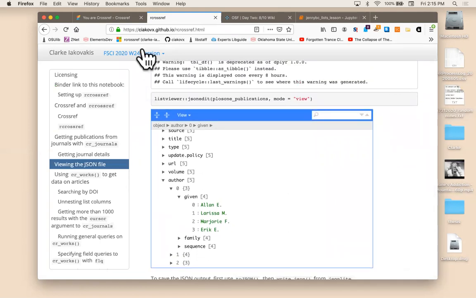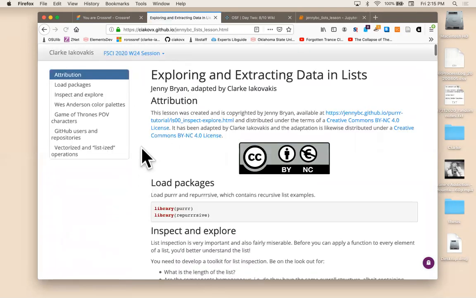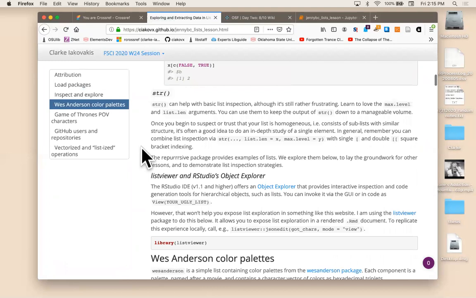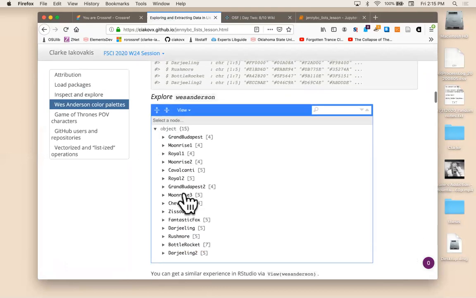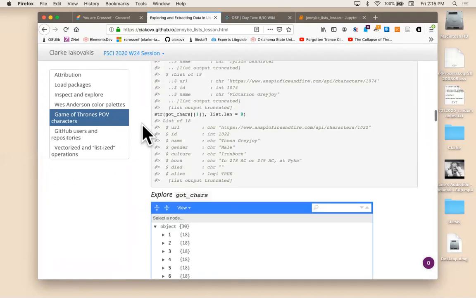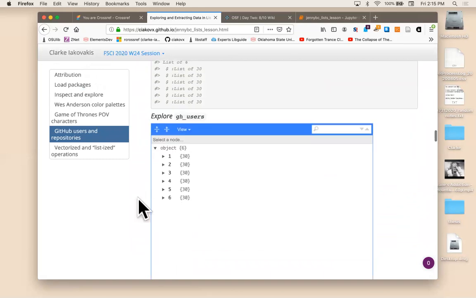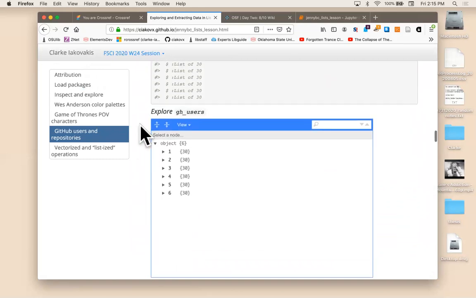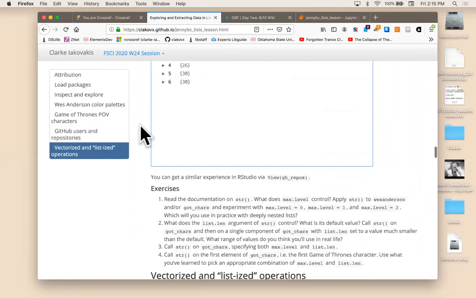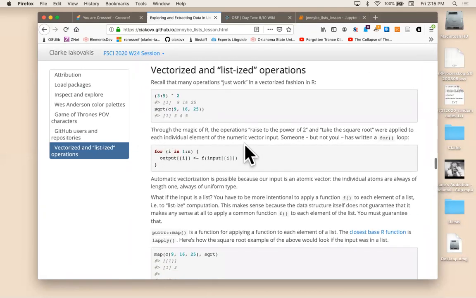recursive package, which I'm going to jump back into here. One of them is color palettes from Wes Anderson films. I'm not going to spend time on that. Another one is these Game of Thrones characters, which I've already shown you. And then another one is GitHub users and repositories, which I'm also not going to go into. But if you want to play around with those, feel free.